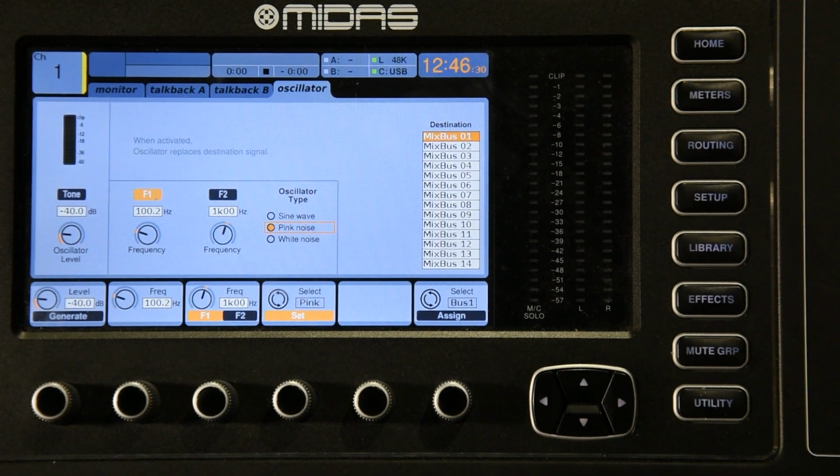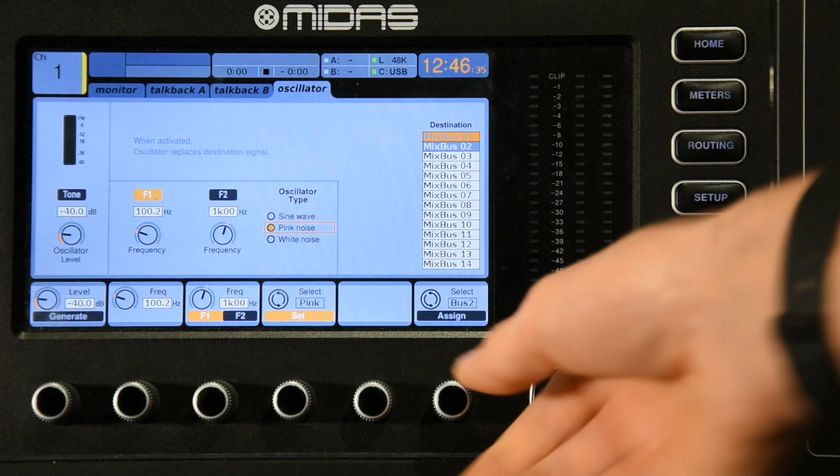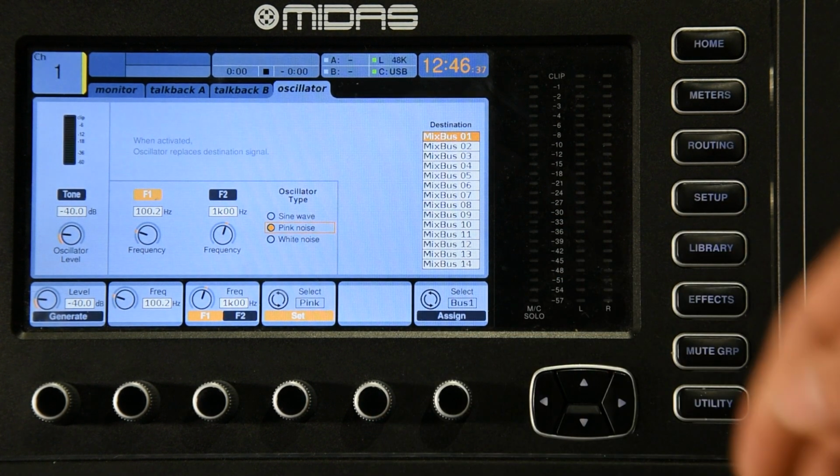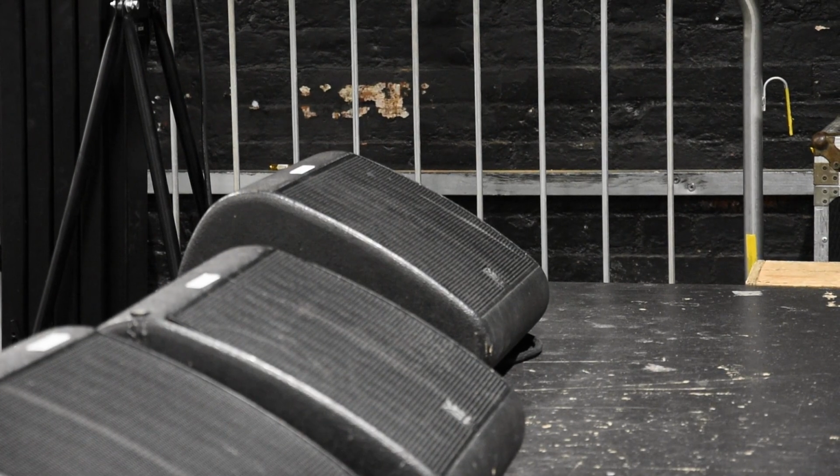So, a few things to do here. First of all, choose where you want to send the signal to. In this case, mix bus 1. That would be the monitor wedge over on the right-hand side of the stage, the furthest one that you can now see in shot. So that's stage right.